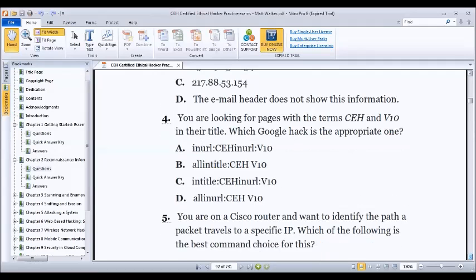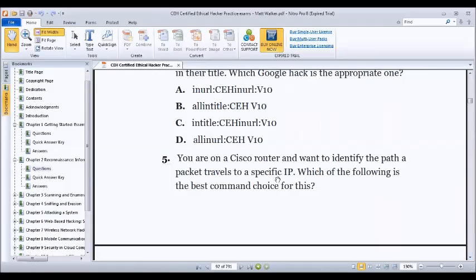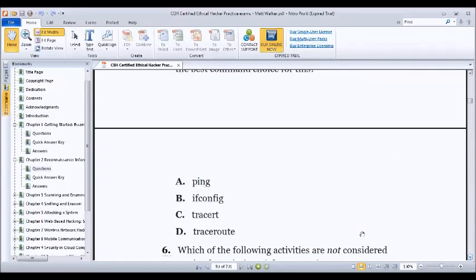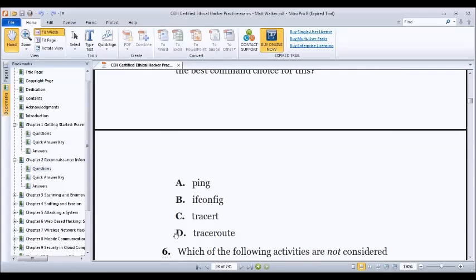All right, number 5. You are on a Cisco router and want to identify the path a packet travels to a specific IP. Which of the following is the best command for this? I would say traceroute or something. A little rusty on Cisco, and I know it's different between Linux and Windows. I'm going to say D. The answer is D, traceroute. It'll be number D right here.